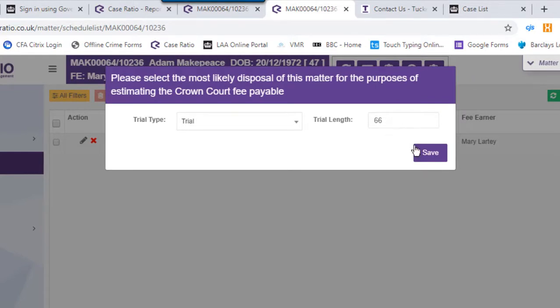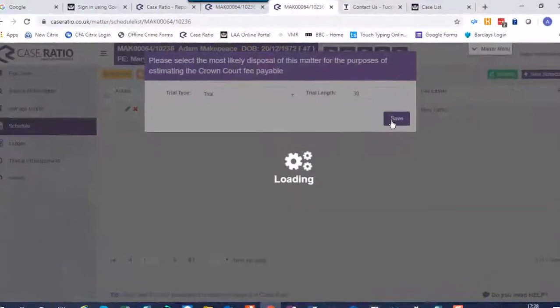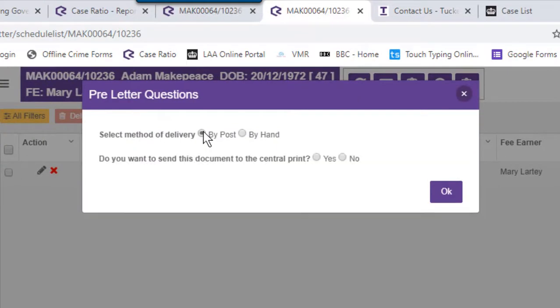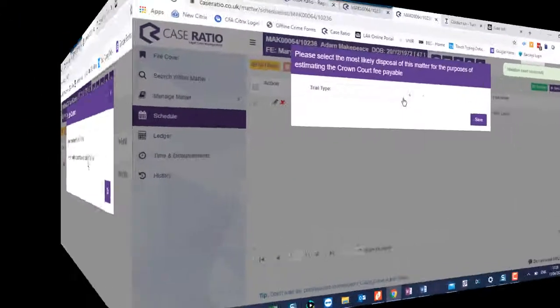When you allocate this information, say for example a trial, it will ask you the trial length. It will bring through a trial length that has already been inputted into CROn, but otherwise you'll have to take that from the time estimate, maybe from counsel's back sheet. And once you save that, it will take you into the process of running the letter in the normal way, but the LGFS data will have been captured in the LGFS screen.